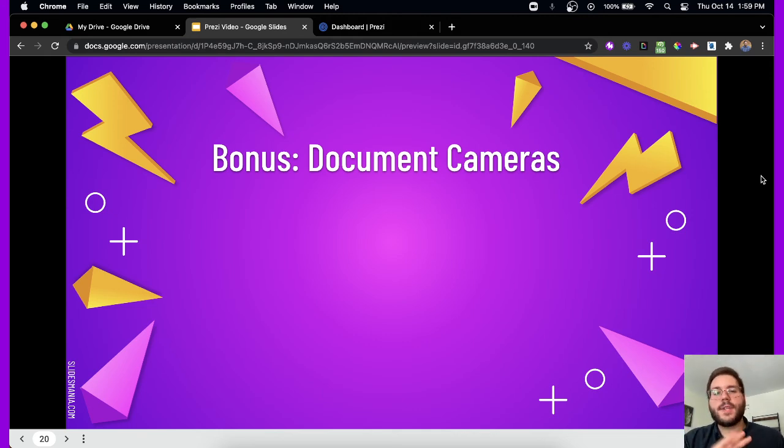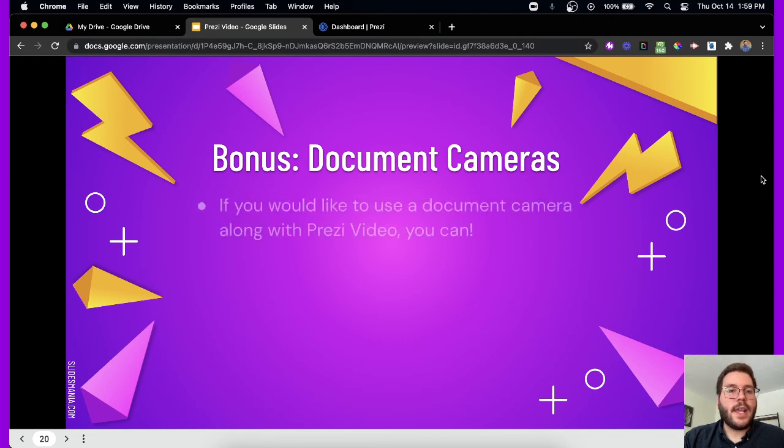All right, one other bonus here before we wrap it up for today: document cameras. Of course, document cameras are a super wonderful thing. I don't have one with me, unfortunately, to show you. But we can use document cameras in conjunction with Prezi Video. Imagine we had a slideshow or a demonstration pulled up, and I want to quickly flip over to using a document camera to show in real time a handwritten note, or simply doing a reading or something like that. We can absolutely do that.